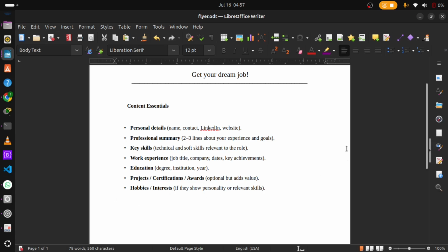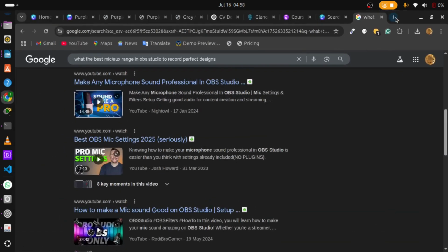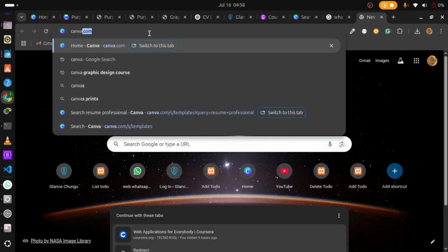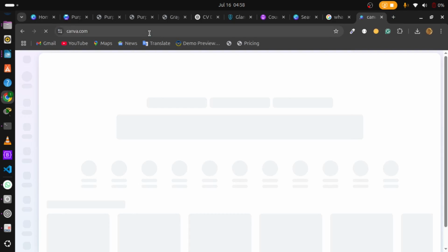So without further delay, let's get started. Let's get our hands dirty. Go on Chrome and quickly search for canva.com. Just give it time, it is going to open for you.